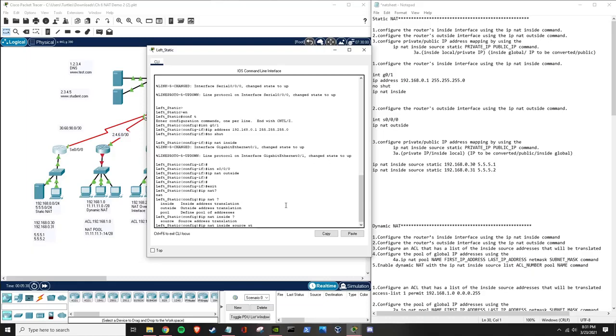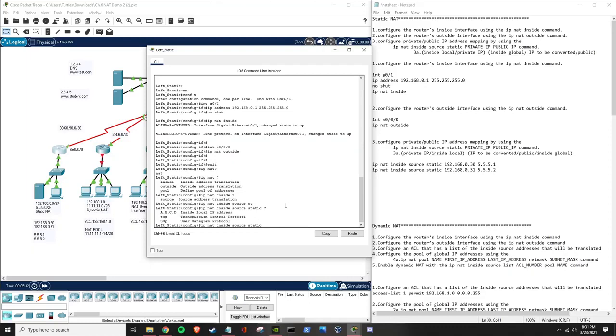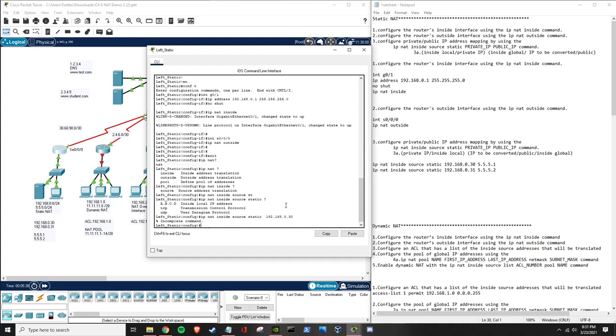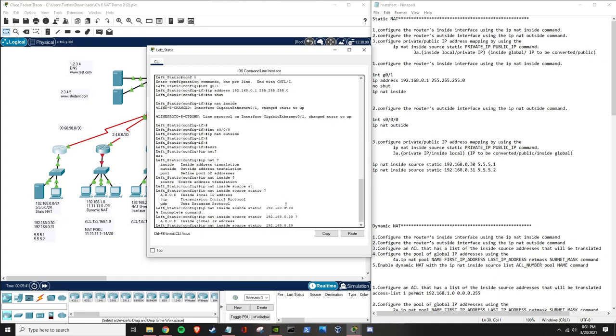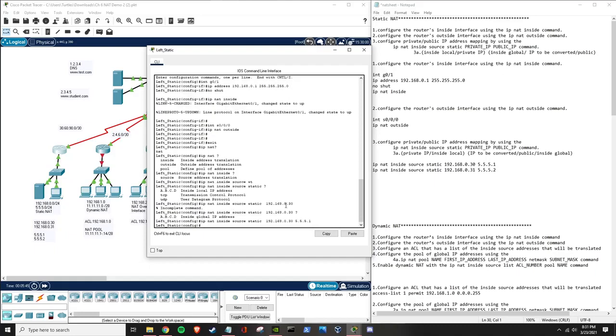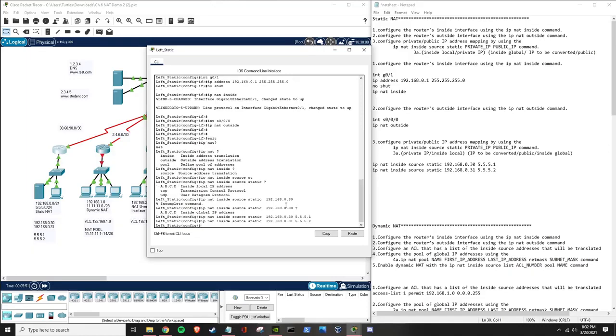Inside source, static, then the inside local IP, which is our 192.168.0.30. Oops. And the public IP. Do it again, do a 31. And we now have 2 IPs to be converted.